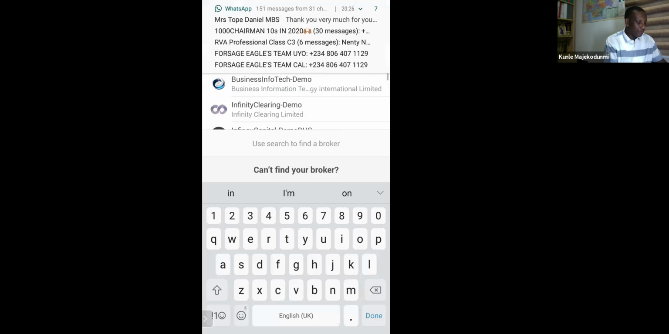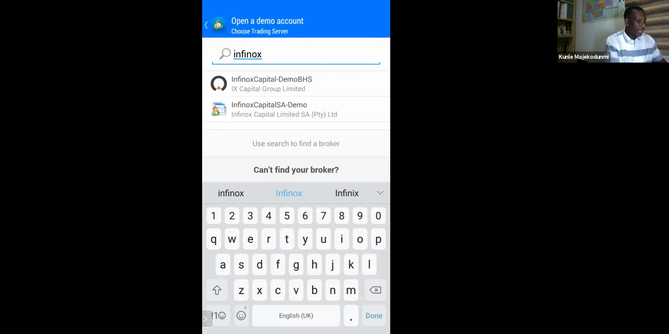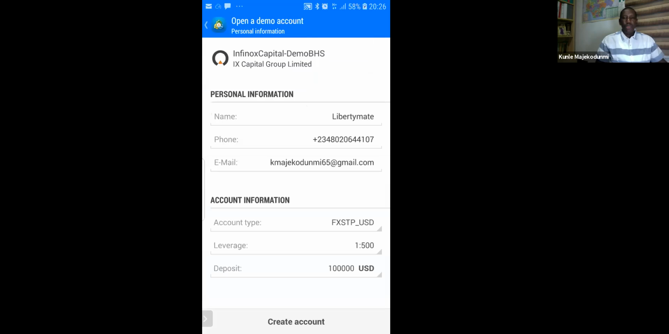Now let me go to my Infinox Capital, and I'm using the first one there, BHS. I'm clicking on that, and what it's giving me is for me to fill in my personal information and my account information. Because I had opened this before, that is why it's already bringing up my details. For you, if you have not done this before, it will ask you for your name. You have to type in your real name, okay? Or your business name. I have put my business name there. My telephone number is there. My email is there.